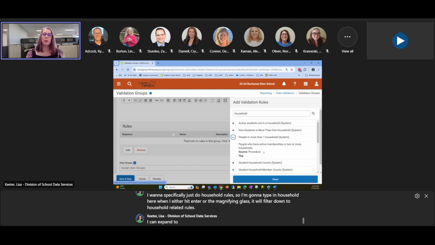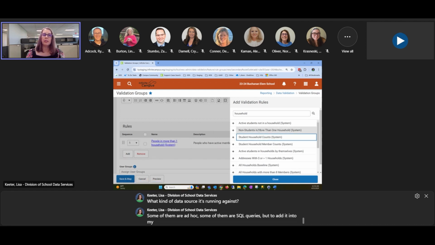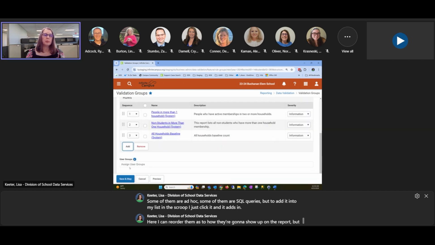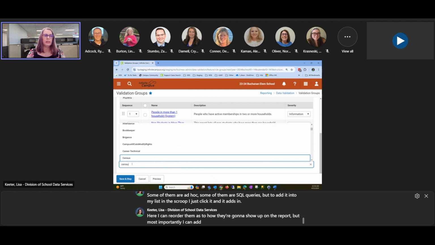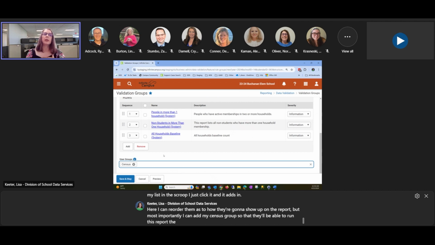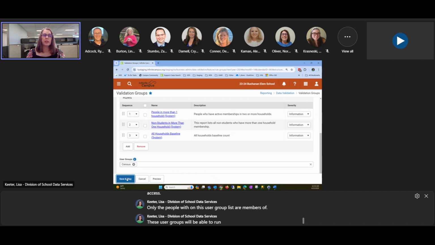I can expand to see more about the rule. What kind of rule is it, what kind of data source is it running against? Some of them are ad hoc, some of them are SQL queries. But to add it into my list in this group, I just click it and it adds in here. I can reorder them as to how they're going to show up on the report. But most importantly, I can add my census group so that they'll be able to run this report. If I create a group in the district, nobody automatically has access. Only the people on this user group list or members of these user groups will be able to run it.